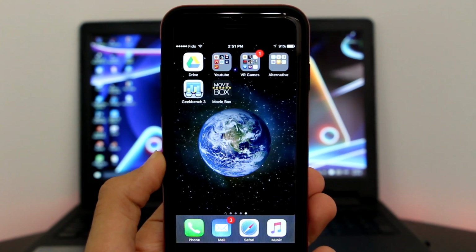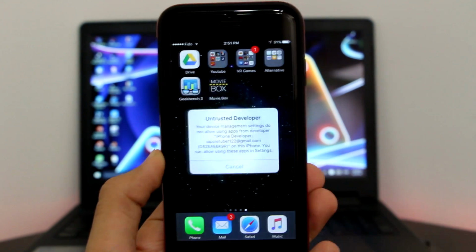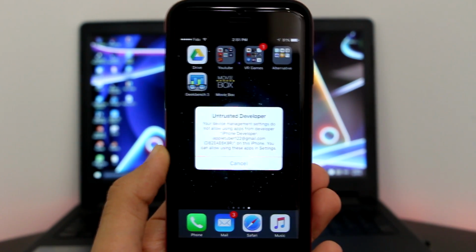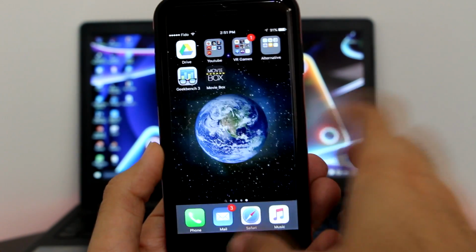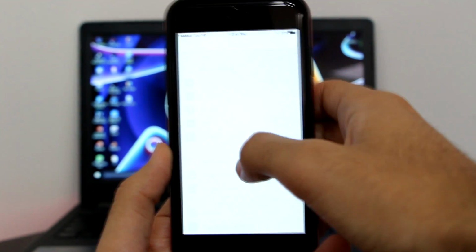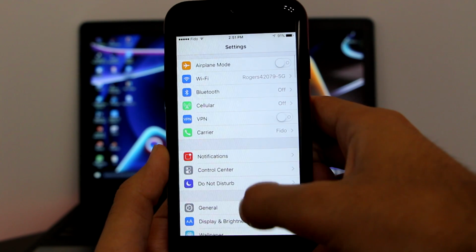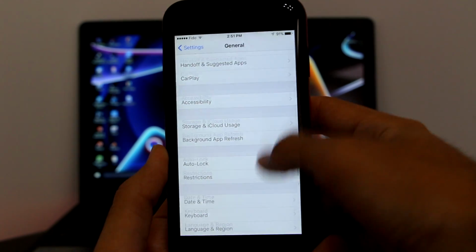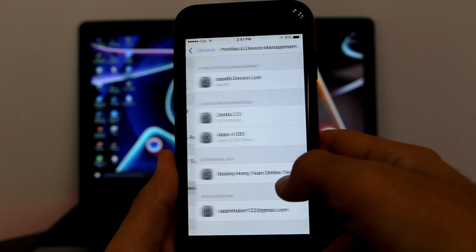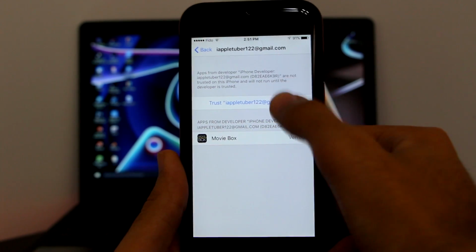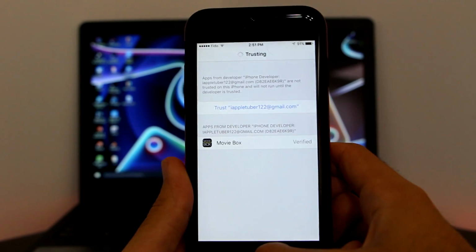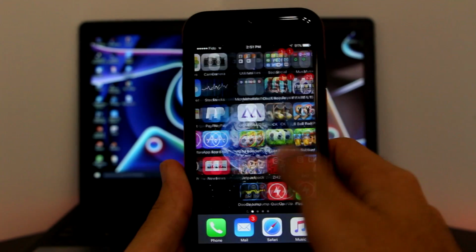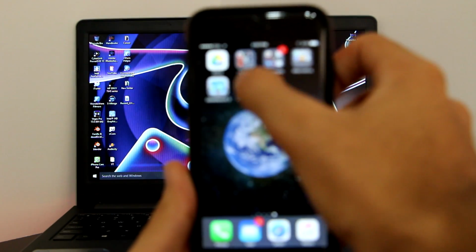Okay, guys, back onto our device. As you can see right now here, we have the MovieBox. Let's click to open it. As of being iOS 9, it will say untrusted developer. That's fine. Let's just get to the settings. General, then scroll down to profile and device management. Click on the developer app. Click on trust. Trust it once again. Now we're trusting it. Let's get back to our device.